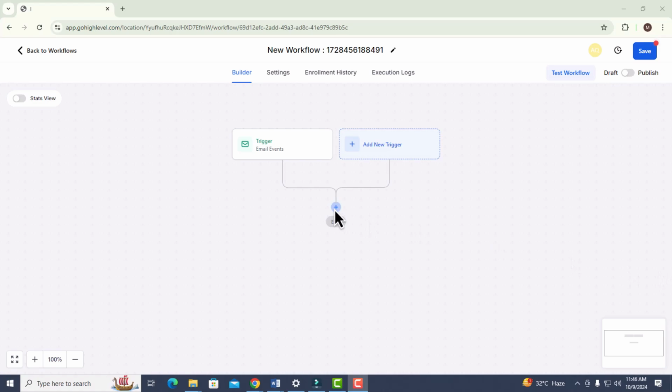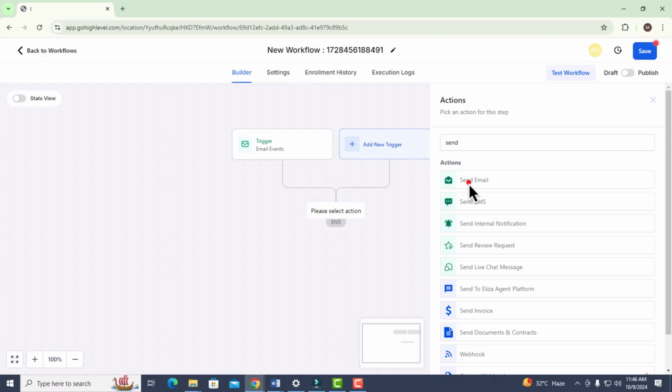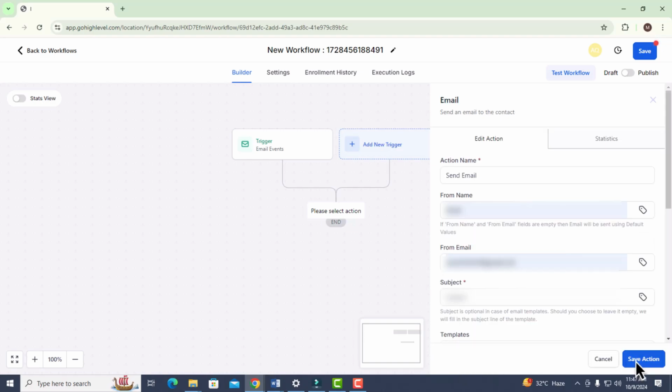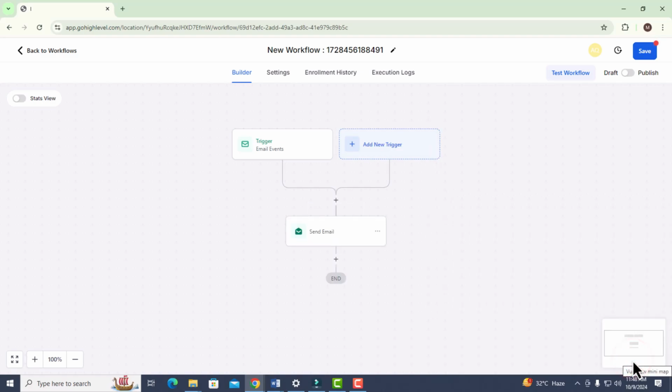Now that we have our trigger set up, let's add some actions. Click on the Add Action button. Select Send Email and fill in the details. Don't forget to personalize your email. Click on Save Action button. Great! Now, let's add more steps.